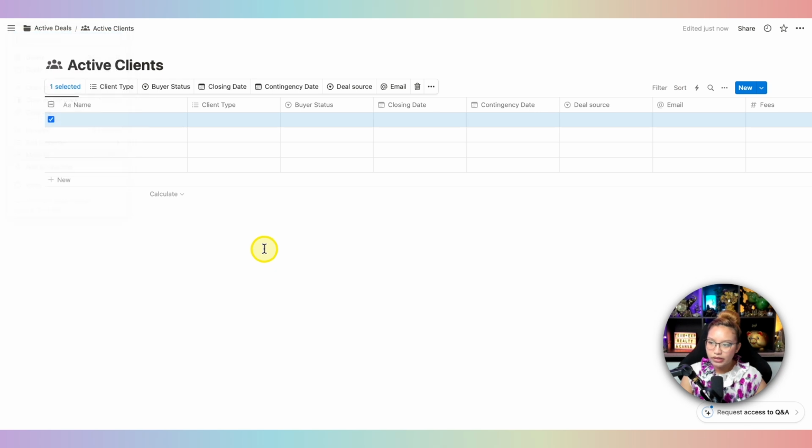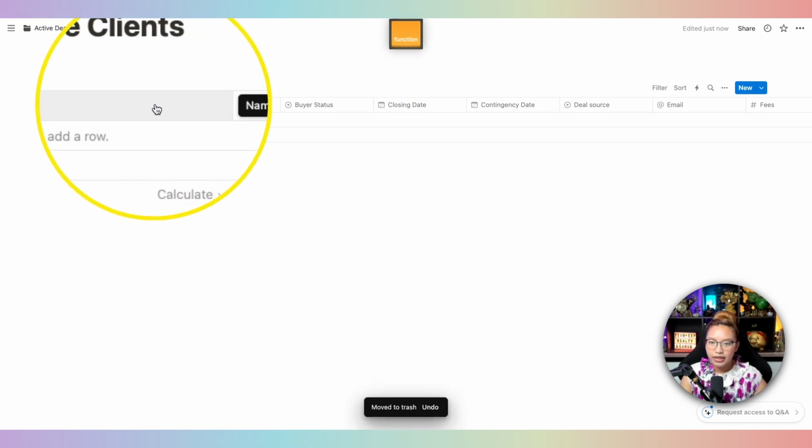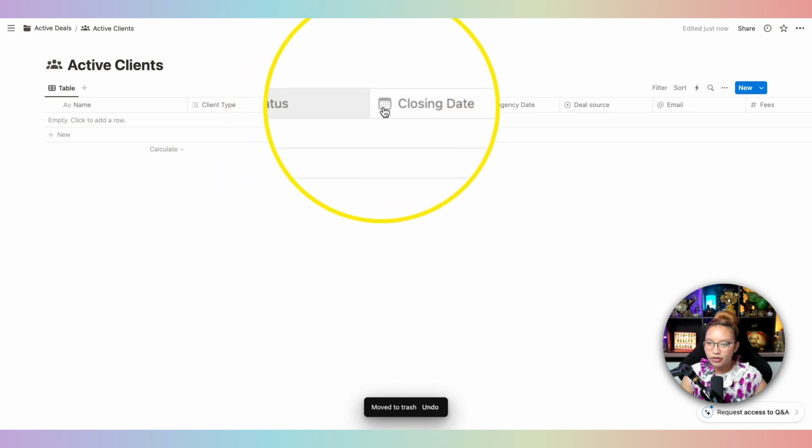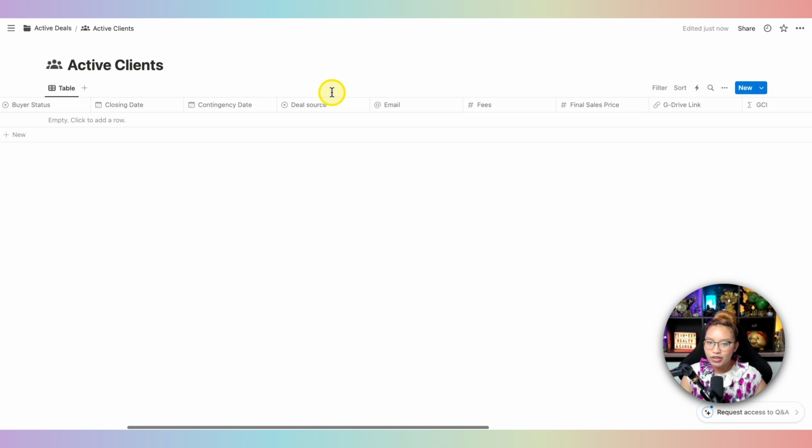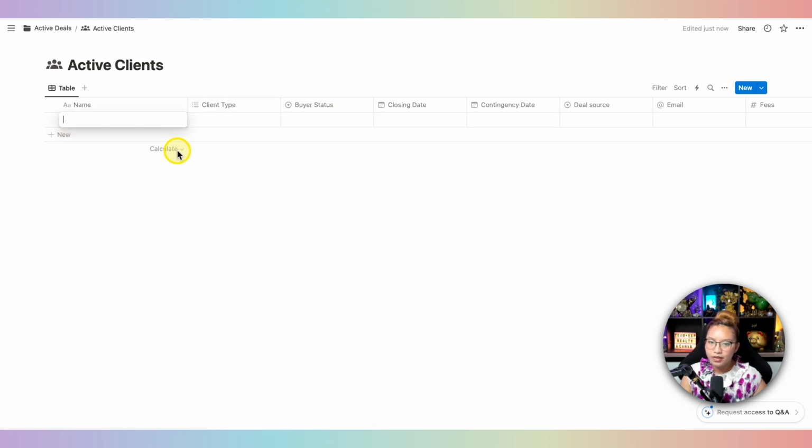Now it's giving us all these blank pages. I don't want anything in this yet. So we're just going to select all that and just delete. Now you can see here, name, client type, buyer status. Again, these are all the running properties, right? So if we were to click new here and just give this a name, Mickey Mouse, like that. You see the name here?